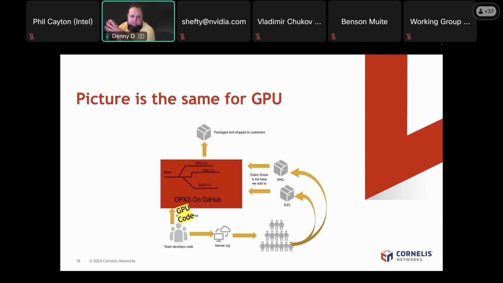Just to reiterate, this is the picture of how our stuff gets there. The bulk of the changes going onto our GitHub is GPU code. There is some diagnostic stuff as well that is not upstream. It was submitted upstream, but upstream didn't like it, so it didn't make it into the kernel. It's nothing that people have to run. It's just nice-to-have stuff.